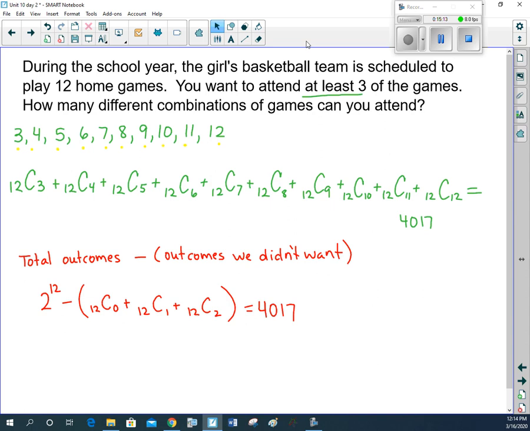Conceptually, I think it's easier for students to do the first one that we did, this top scenario right here. This one makes more sense to them. Mathematically, the second one is probably shorter. I don't care which way you do it. Like I said, conceptually, most students find the top method a little bit easier than the bottom one.